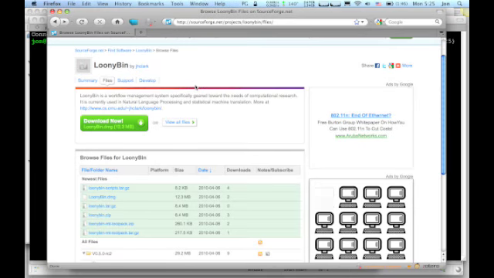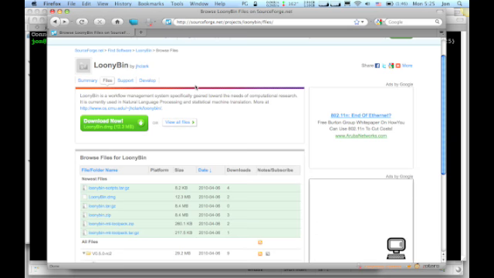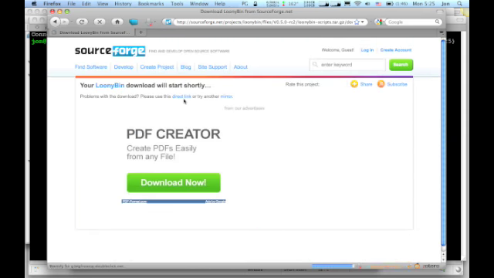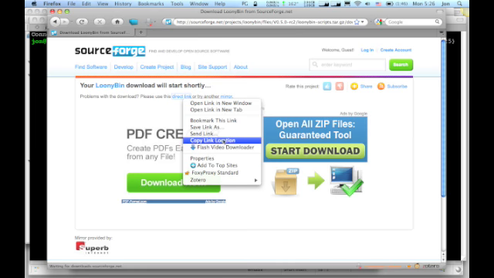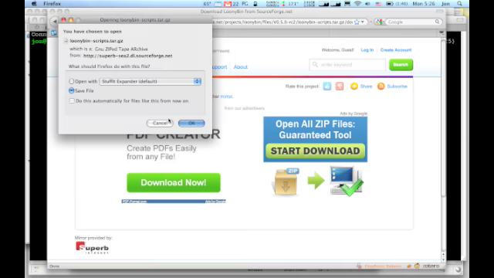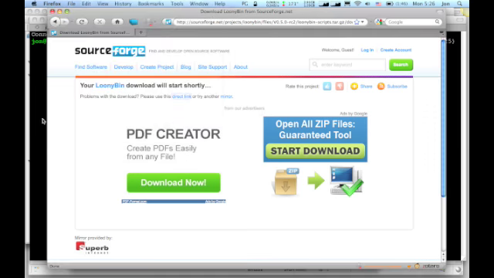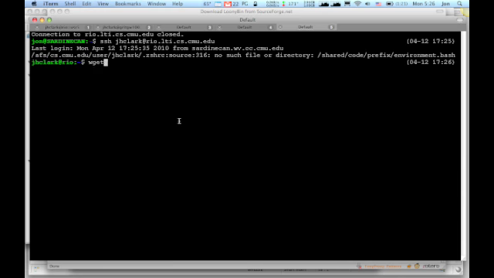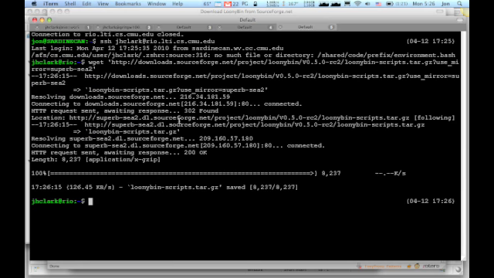Before we can actually generate the LoonyBin script, first we need to make sure that all required files are present on the home machine, the machine on which we'll actually be running this workflow. And since all LoonyBin workflows require the LoonyBin scripts package, we'll just copy that link directly from the SourceForge page, log on to the machine that we'll be running this on, the home machine, and then just use a standard Linux command to download the files.